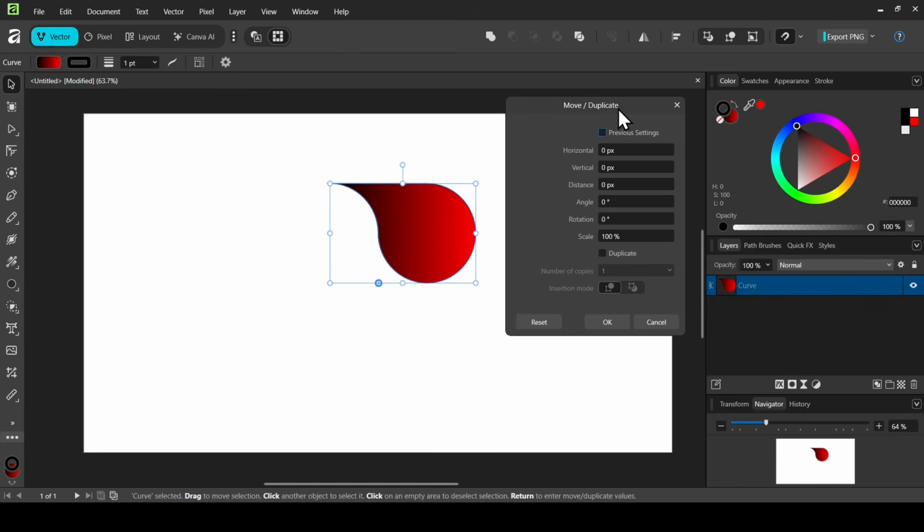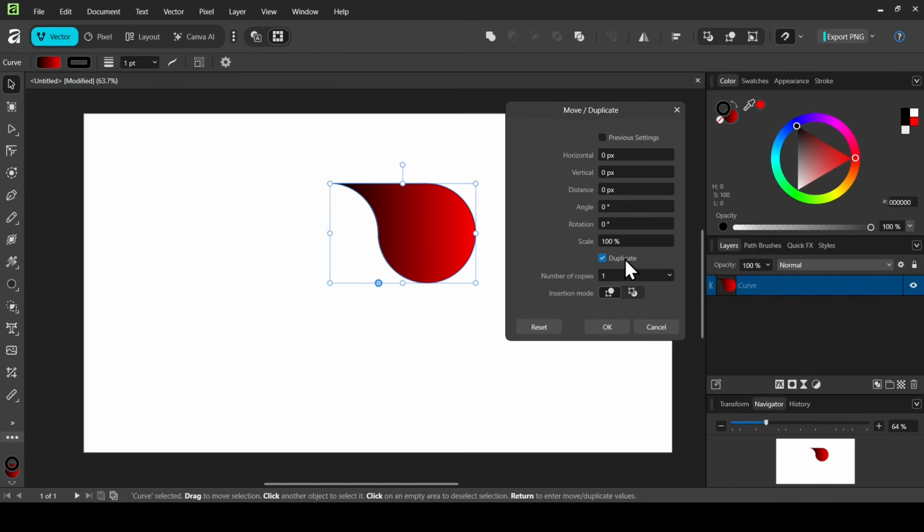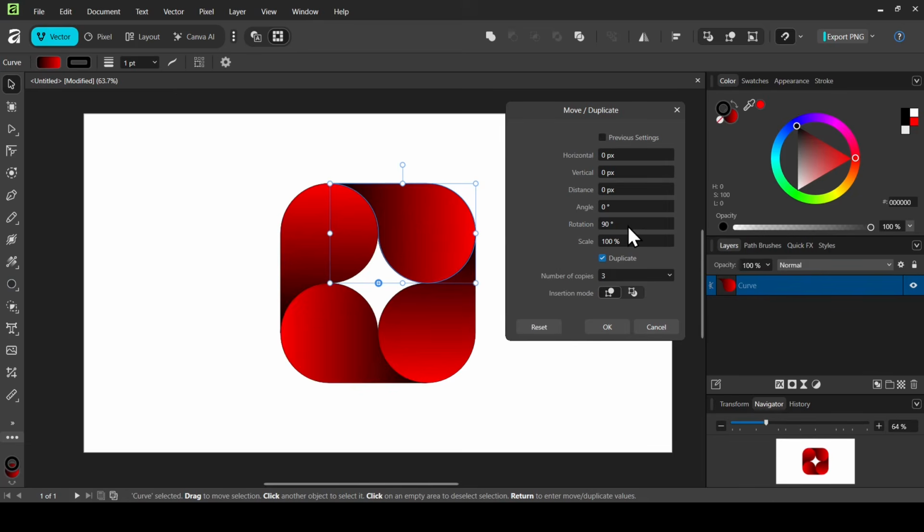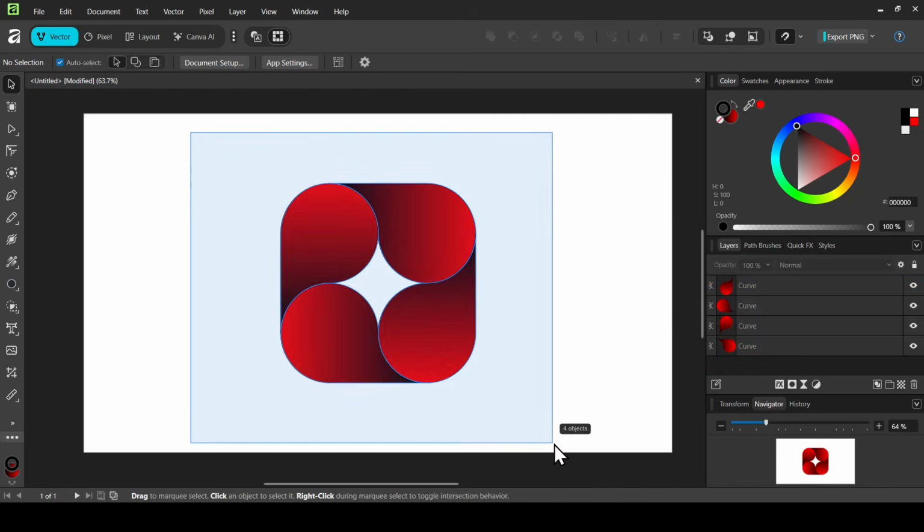It will open the Move and Duplicate window. Check the duplicate. I'm going to change the number of copies to 3, double click, type 3. And then I'm going to change the rotation to 90, double click, and then type 90, press enter. So here it is. And now click OK. And now I'm going to select everything.